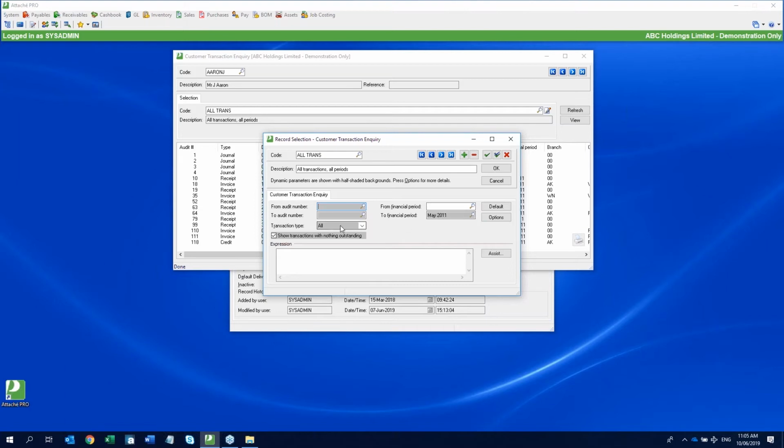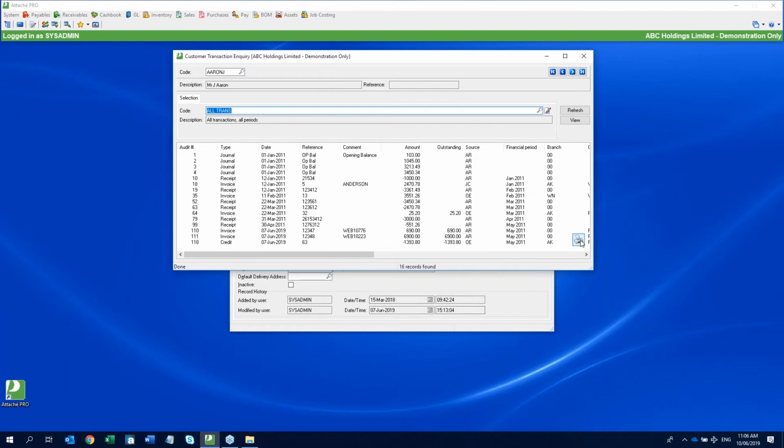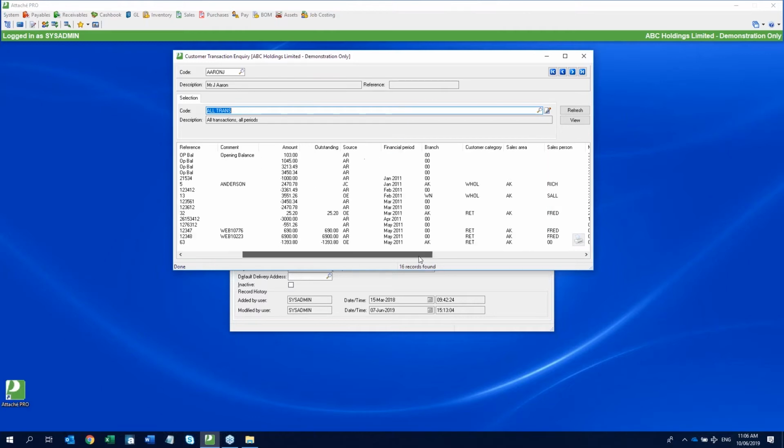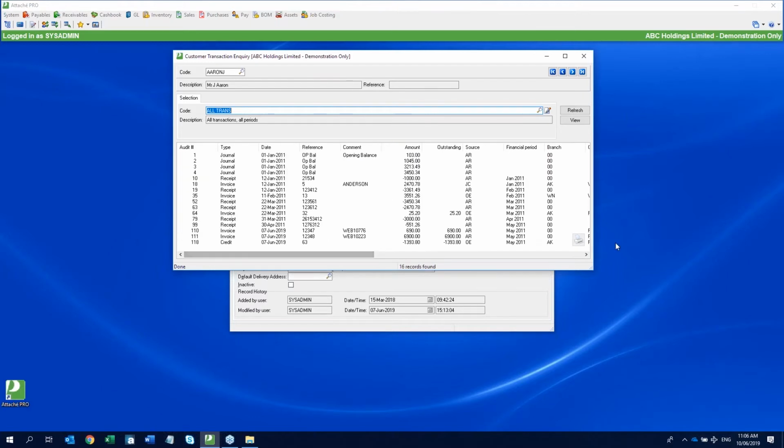But you can do it with transaction types and things as well. So you can have a setting for credits, which will just show you your credits, things like that too. But on here, we've got the print button as well. You can use the print current from here, and it'll print you a transaction listing. And you can sum the fields if you want, your amounts and your outstanding. You can also use this to export out to Excel, so this is a quick way to get hold of that information out to Excel.